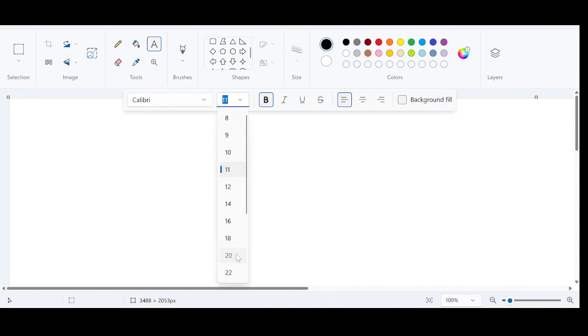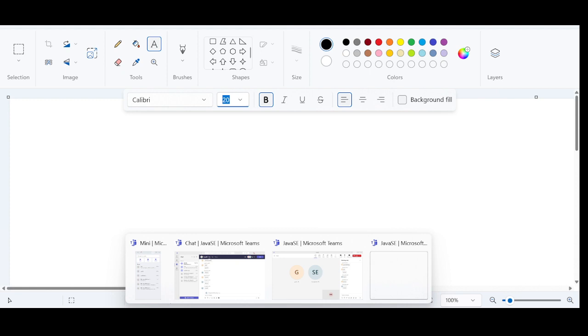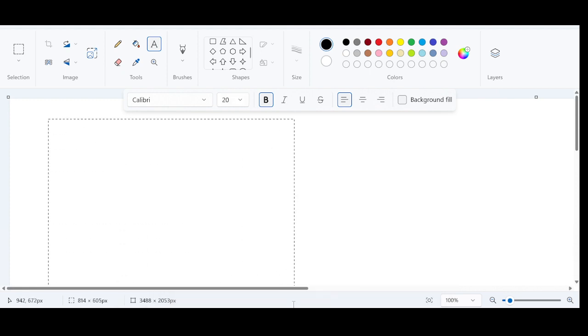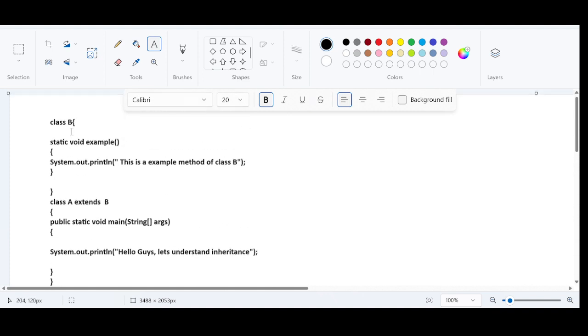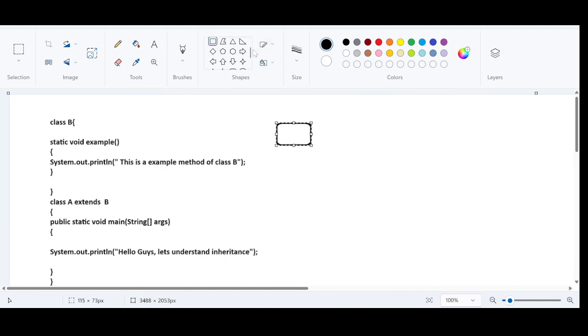So this is my new example. I have a class B and I have a class A, right? What exactly happens? You need to follow three stages. One is the developer stage, the second one is the compilation stage, and we have to follow one more stage, the execution stage.